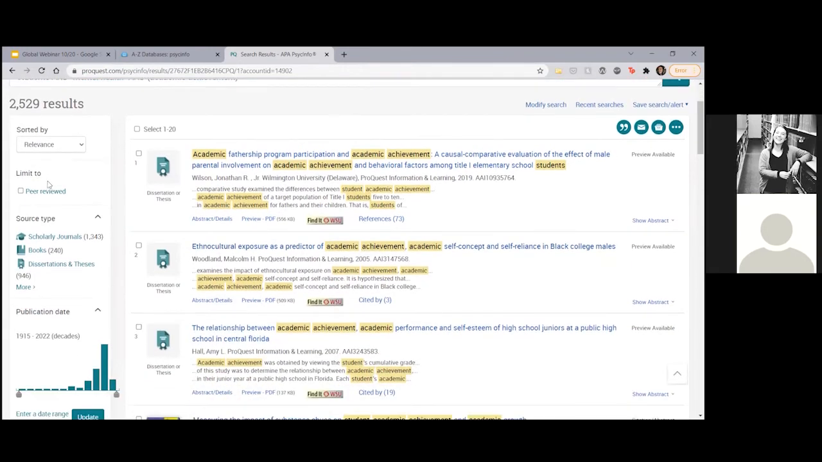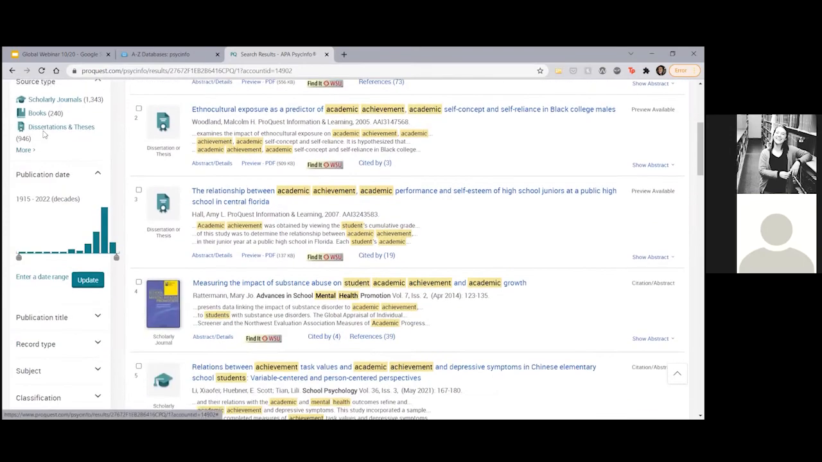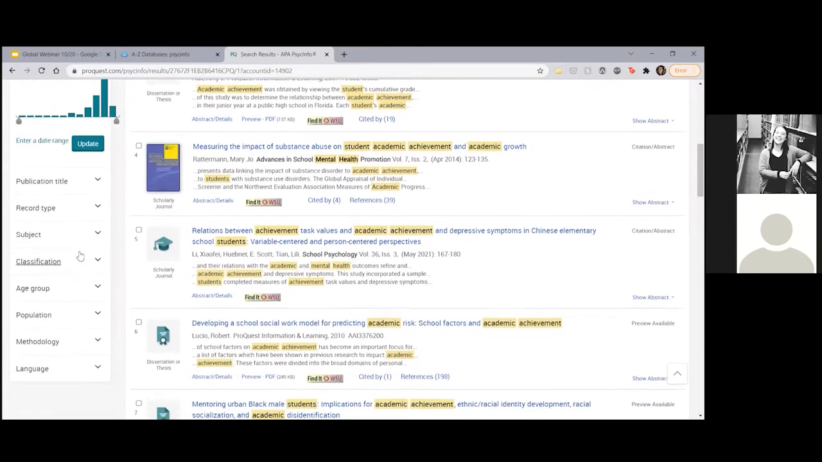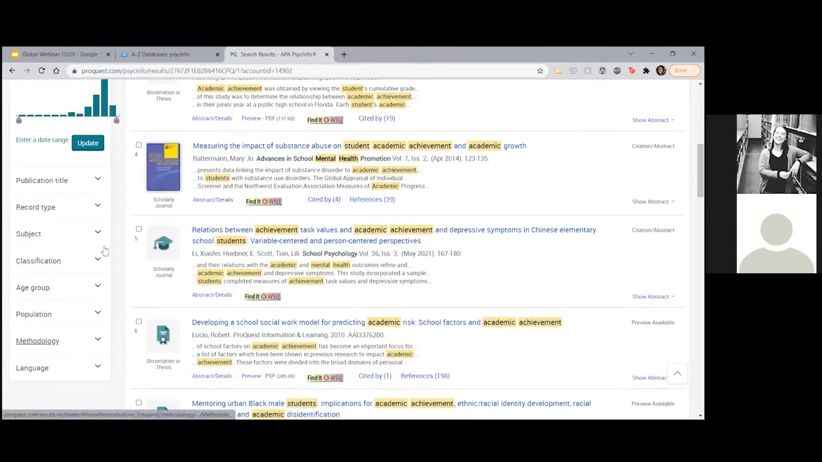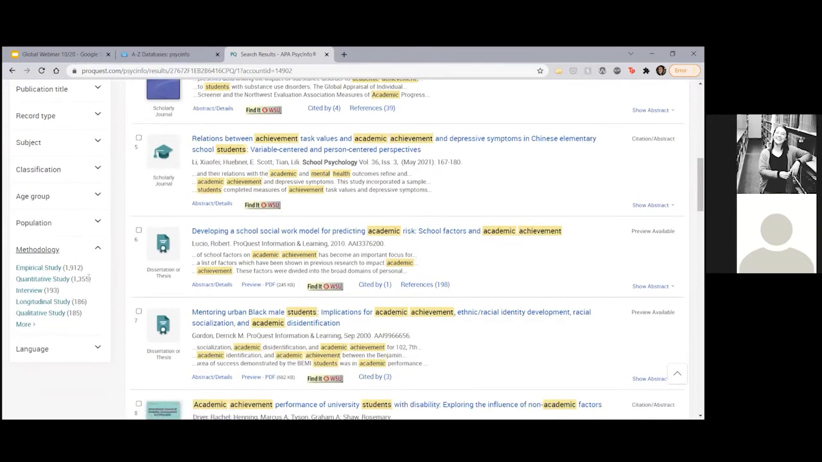Again, we can narrow these results. We can sort it in different ways. We can limit to peer reviewed, by source type, publication date. We've got this little slider, all types of things. We can look and see what types of methodologies are in here. It looks like it's mostly empirical studies, some quantitative studies. You can narrow it down from there.